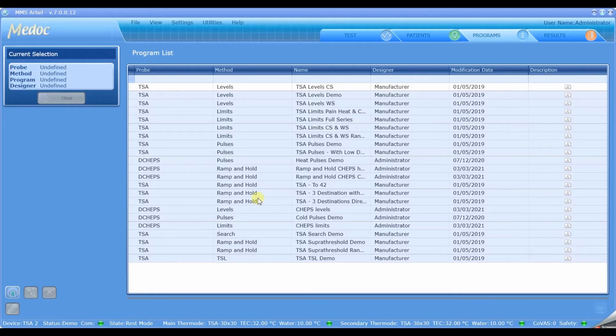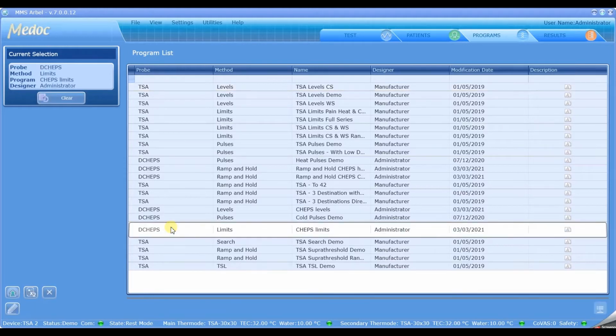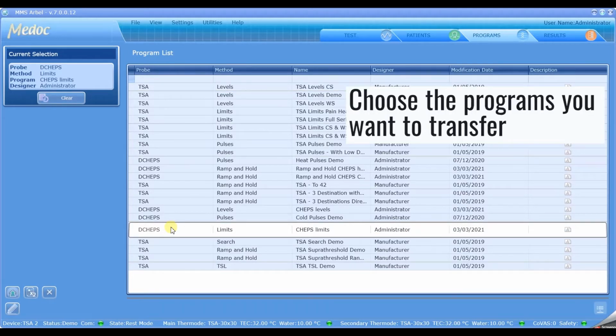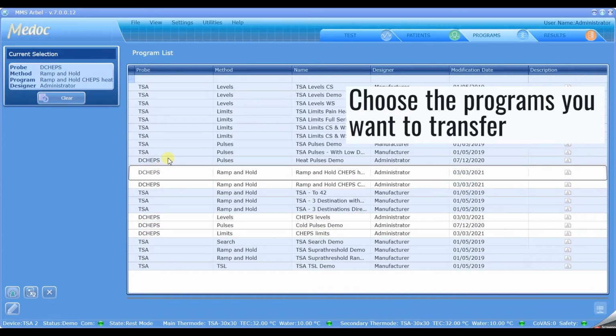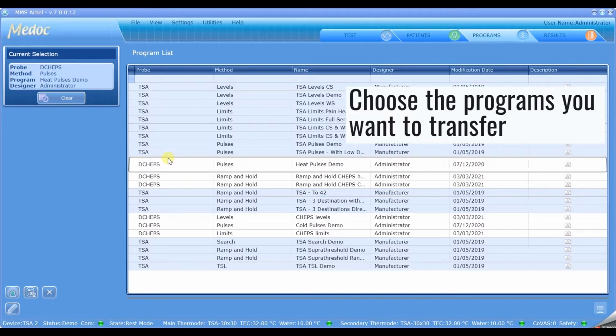Let's say that I want to save all the programs that were made for the Chepster mode. So these are marked with dCheps. In order to choose them, I'm clicking on one of them, and in order to choose several of them, I'm clicking on Control and holding it down, and then clicking on the other ones that I want to transfer.